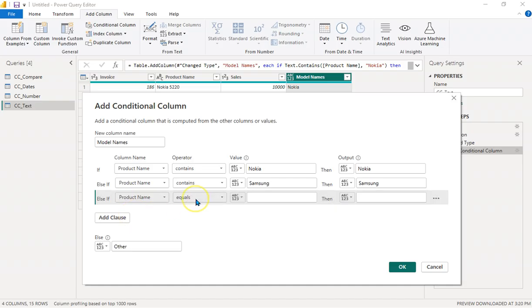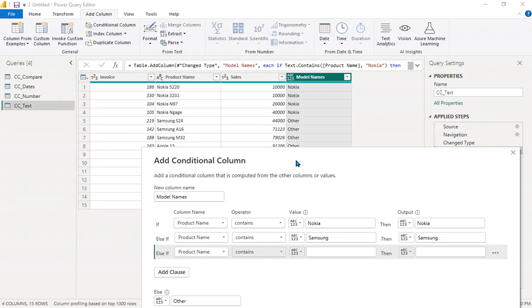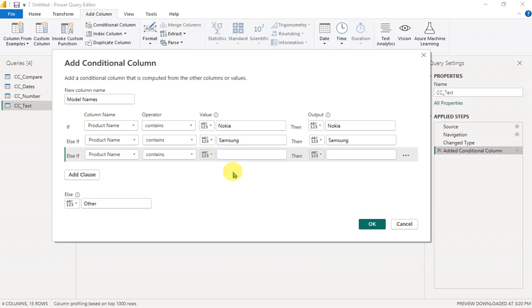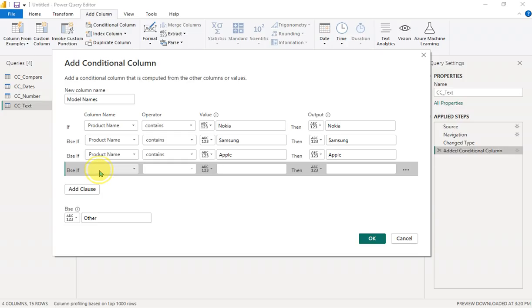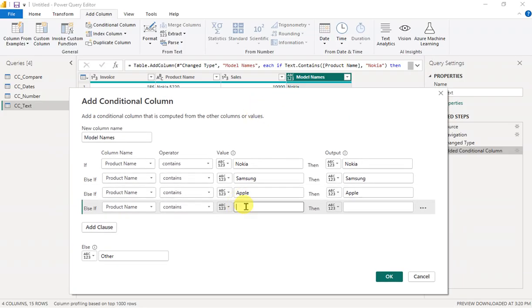Similarly, product name contains, there are more models, not only Nokia, not only Samsung, there are Apple also and Motorola also. So I will write it as Apple, it will provide me Apple. Next, I want to go for Motorola, and it is giving me Motorola. I'll keep the M as capital.